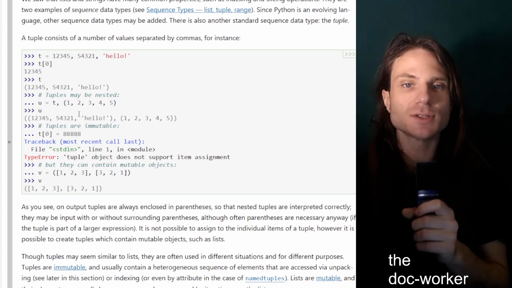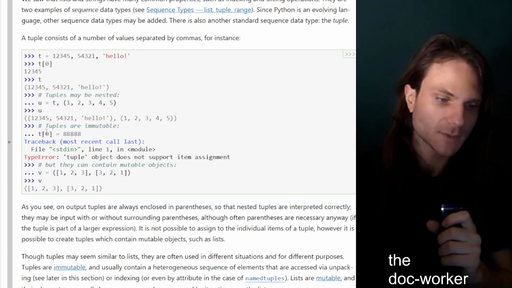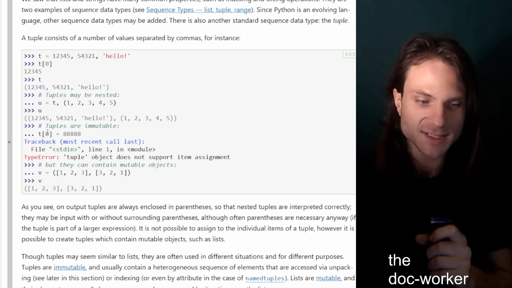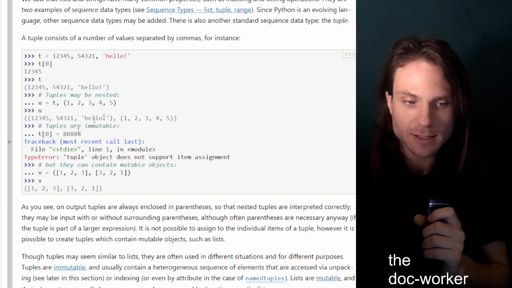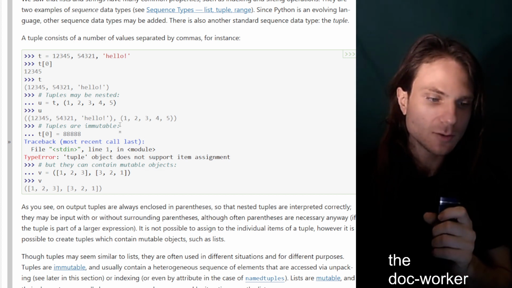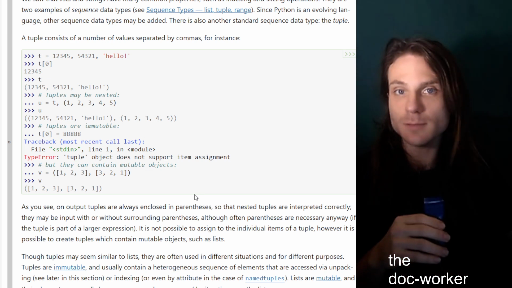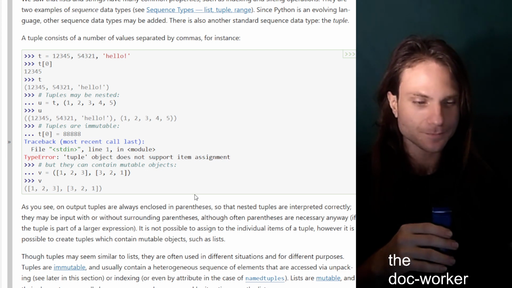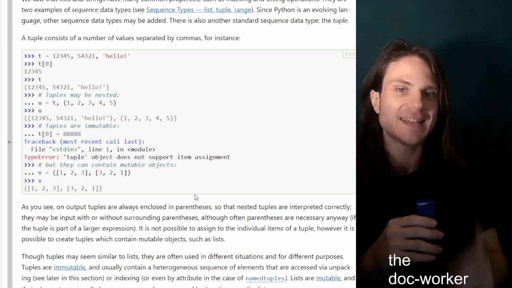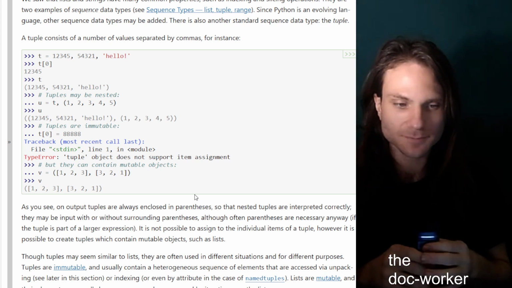Now, tuples are immutable. Hugs are forever. If we try to, for instance, update the value of t at index 0 to anything else, in this case 88,888, we will get a type error telling us that tuple object does not support item assignment because it's immutable. Once that's been set, that's just how it's going to be. But they can contain objects which themselves are mutable inside themselves.